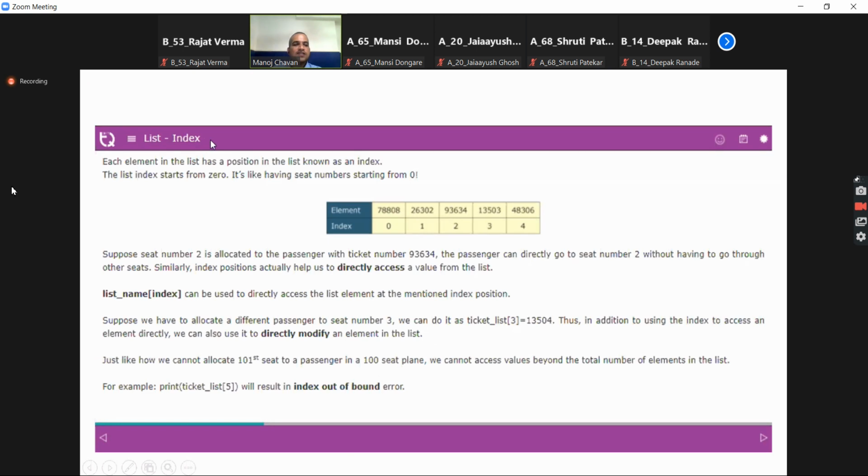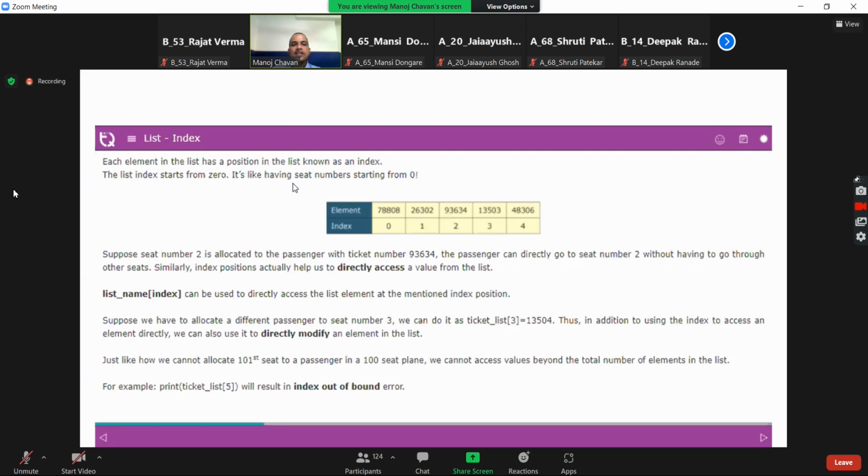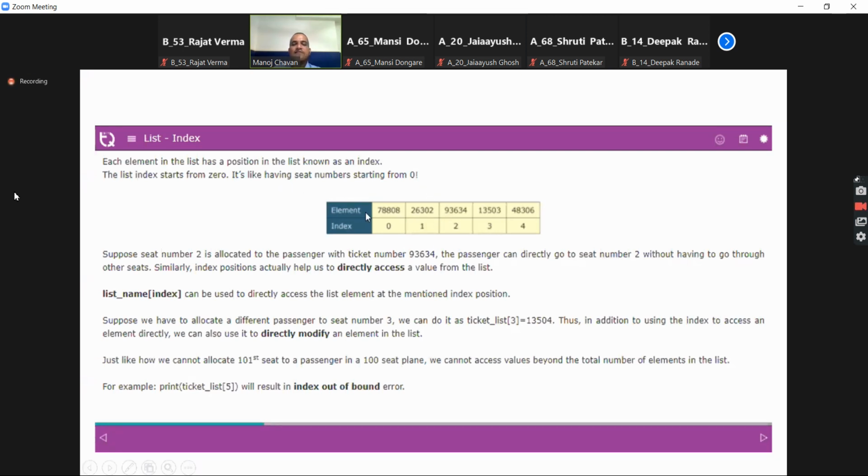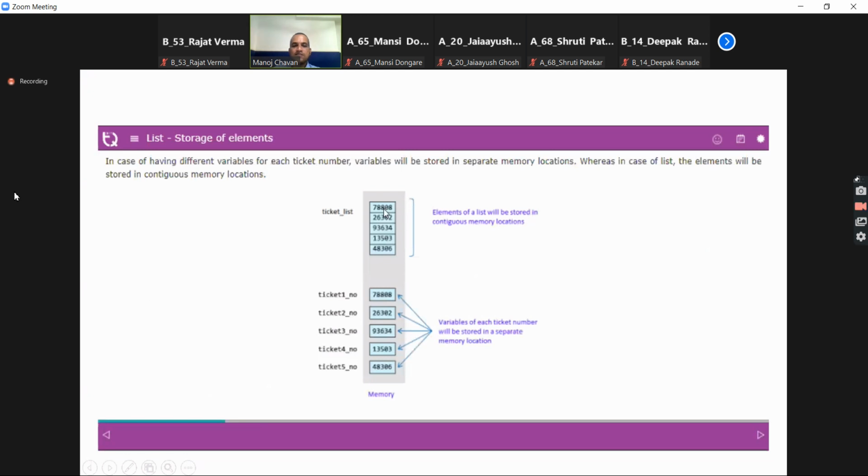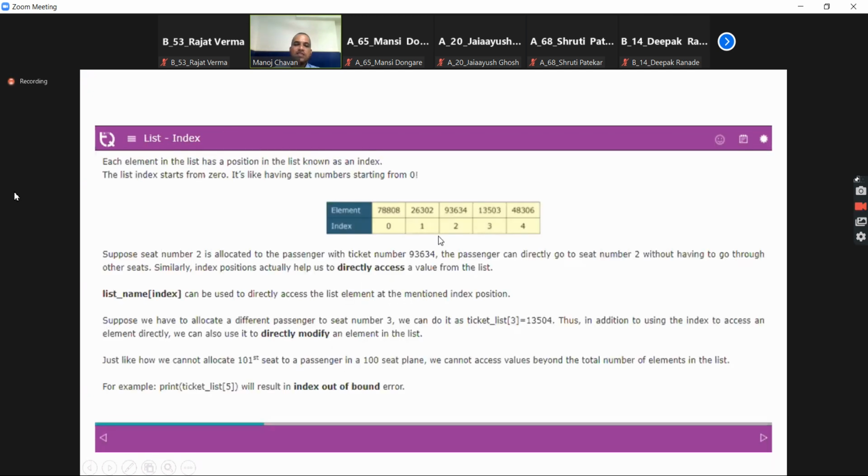Okay, now let's understand. Each element in a list has a position in the list known as an index. The list index starts from 0. It's like having a seat number starting from 0. So these are those 5 elements, 5 values which we saw in the previous slide. These are the values that we were discussing about. The very same values are here. Then they are indexed. So first one is 0, next one is 1, then 2, then 3, and then 4.